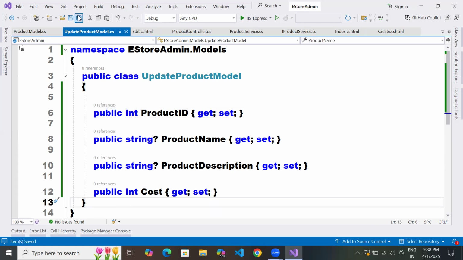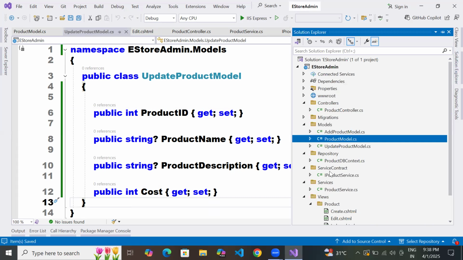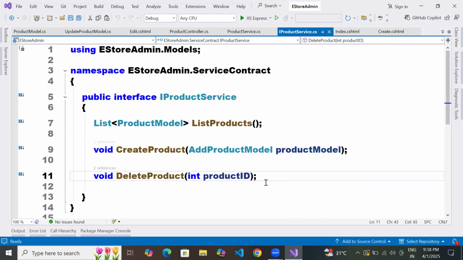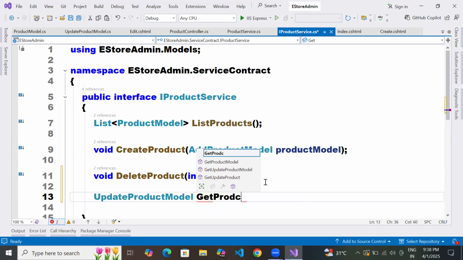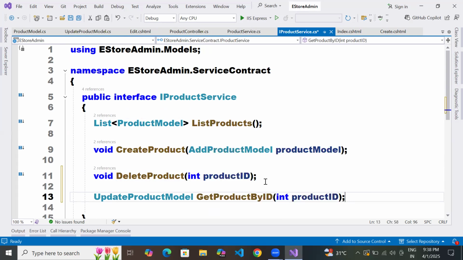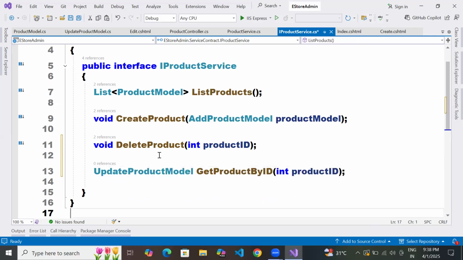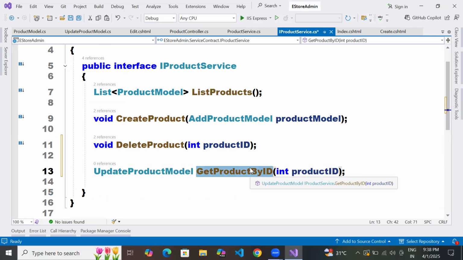Now in the service contract, you need to create a contract to get the data for the update. Say yes or no. So here, update product model, get product by ID. What ID? Int product ID. This is the method you need to implement. Am I right or wrong? Say yes or no. You need to get the product ID for updation because the user is passing the ID. This ID will go and get the product, update the model and send it back.